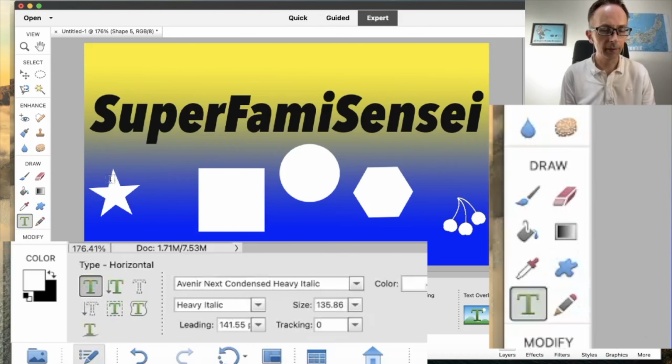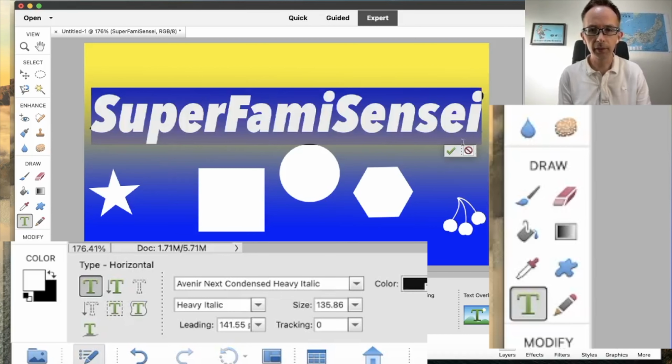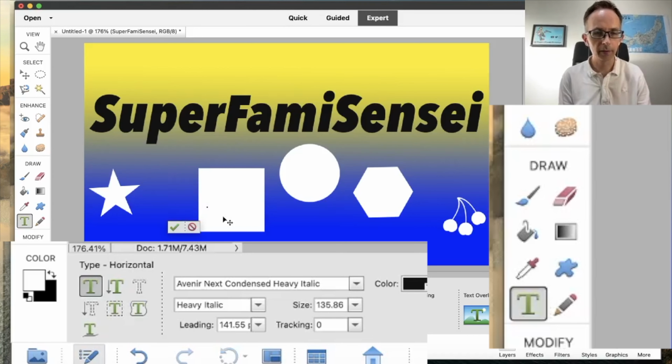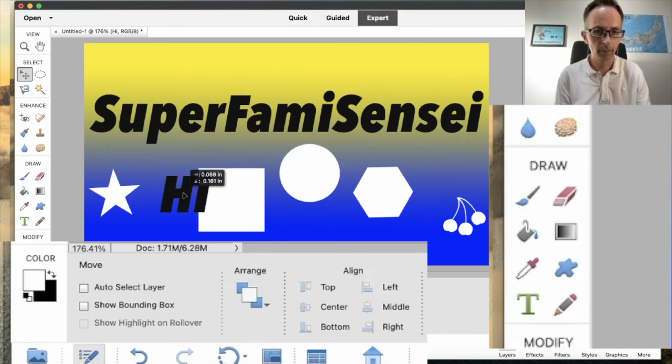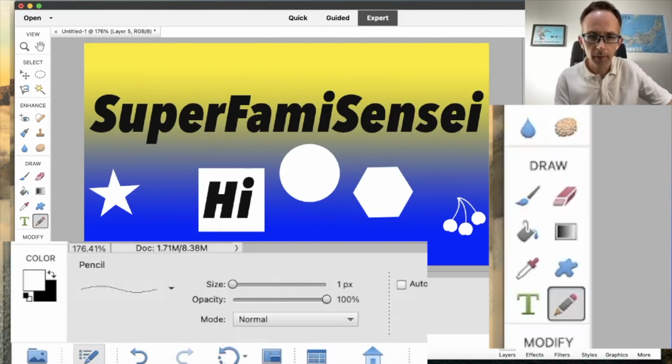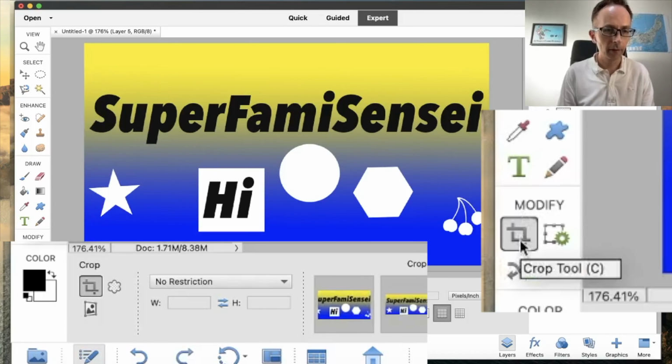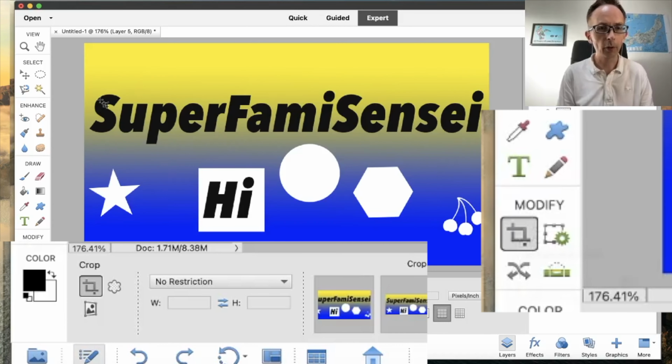The next is the Text tool. Text tools can select text already in the picture. If you select a different place, you can start a new layer. The Pencil tool will draw on the screen similar to the Brush tool, but much thinner. The crop tool can crop the whole image.